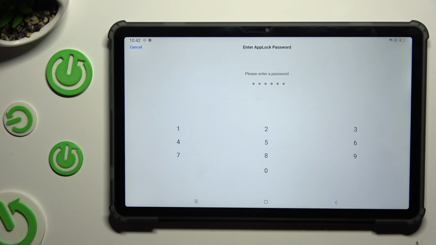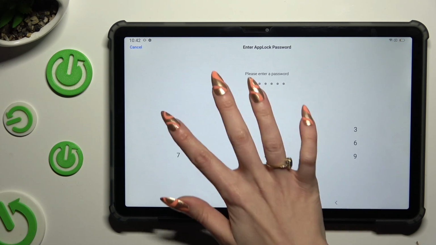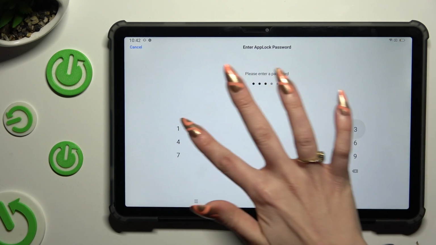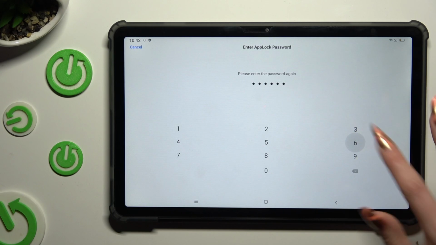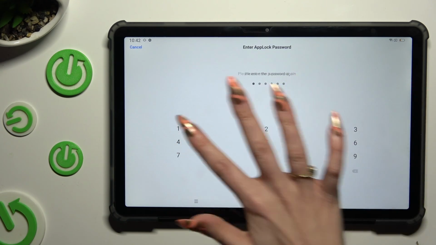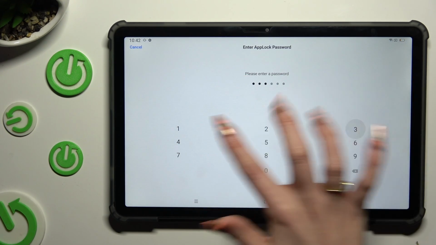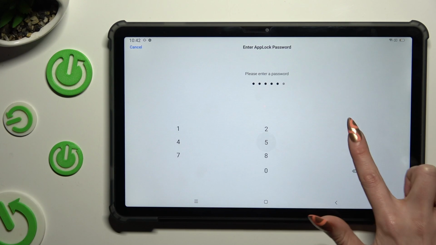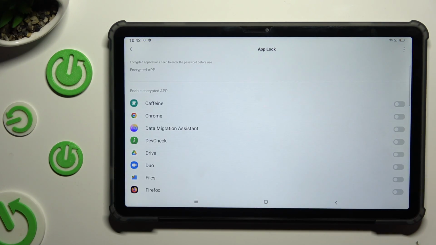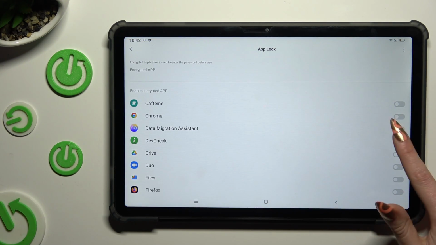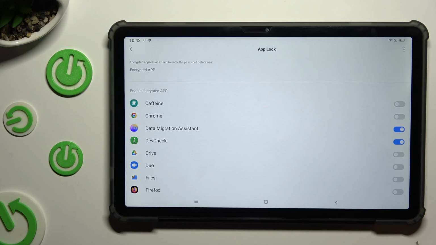Following that, you need to create your password that you will use to lock your apps. Then repeat it in order to confirm it. And click on gray switches next to your apps that you wish to lock.